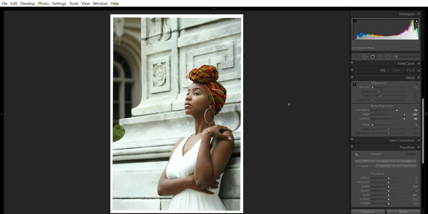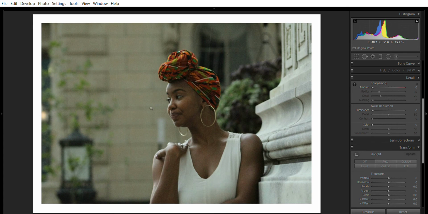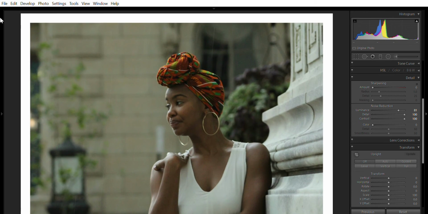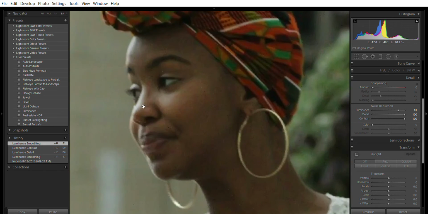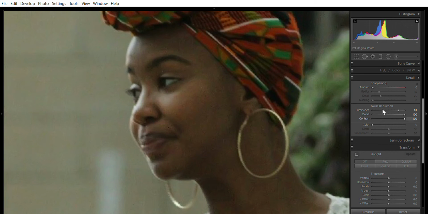Next picture. Now this one is really grainy. So I do the same thing. I pretty much do this for all of them, even if it's not grainy. I do it anyway, and you can really see the difference on this one. So I'm going to see if I can zoom in some more. That's a little too close, but all right.